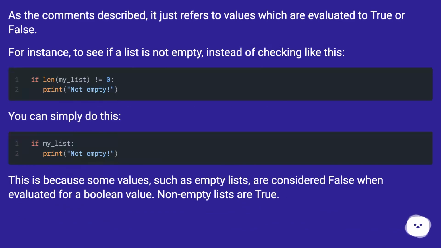As the comments describe, it just refers to values which are evaluated to True or False. For instance, to see if a list is not empty, instead of checking like this, you can simply do this. This is because some values, such as empty lists, are considered False when evaluated for a Boolean value. Non-empty lists are True.